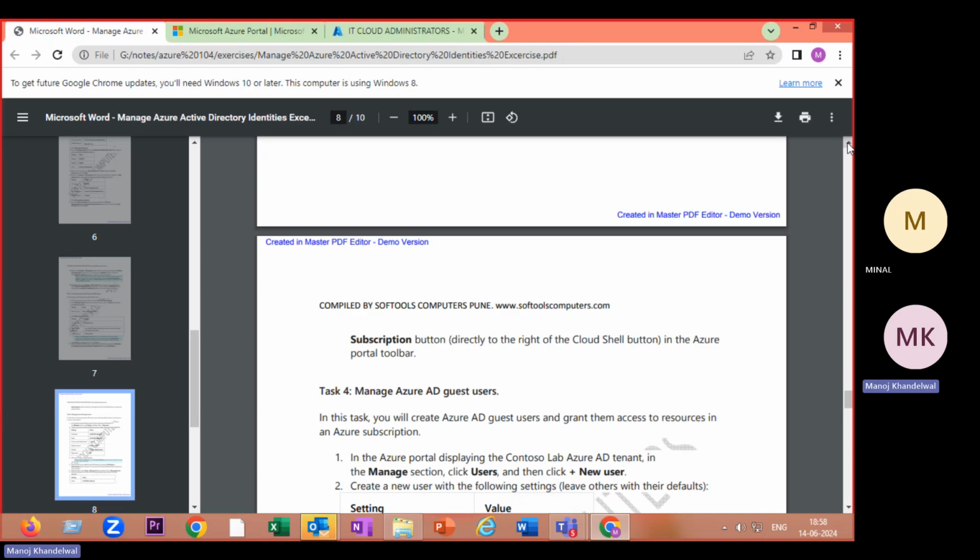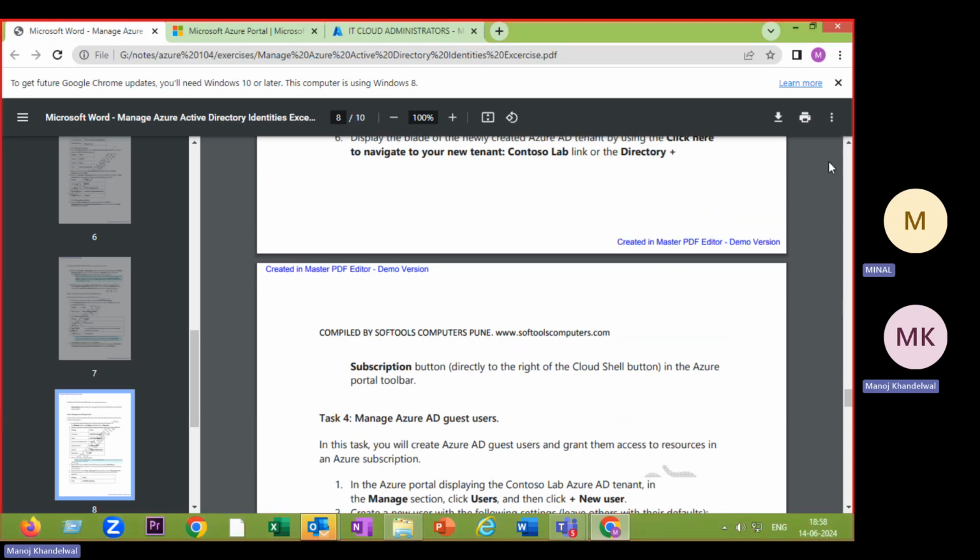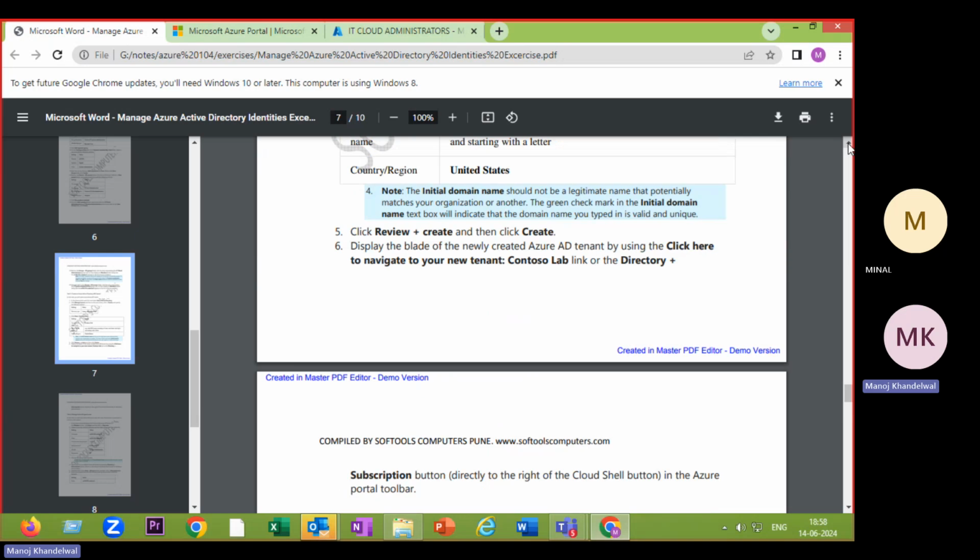Okay. So task 2 we completed, then in task 3 we have to make a new tenant, and in task 4 you have to invite the guest user from the other tenant to this. So other organization. We see how we can invite people from another organization and give access to the resources in our organization.